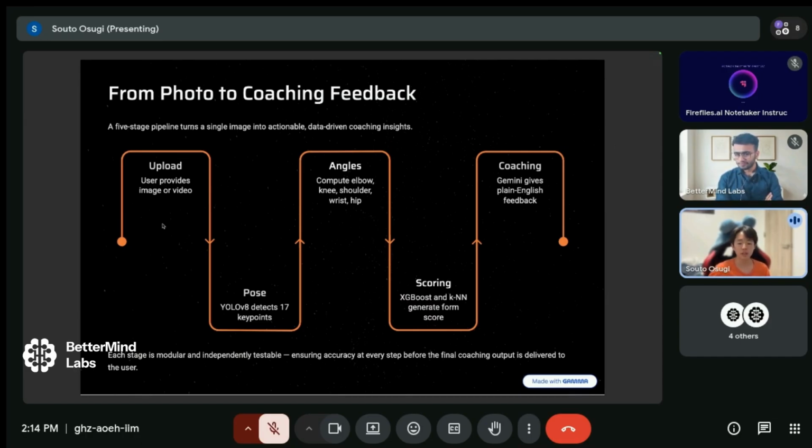Like, oh, this is a red flag. You need to fix this. Oh, you should do this drill to fix this. And you're doing good here. And each stage is very modular and independently testable.